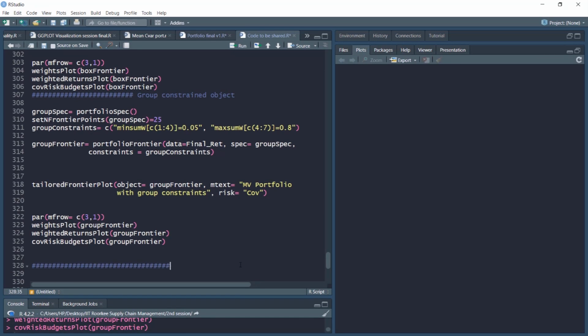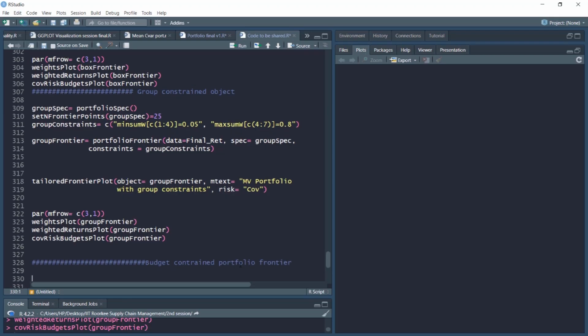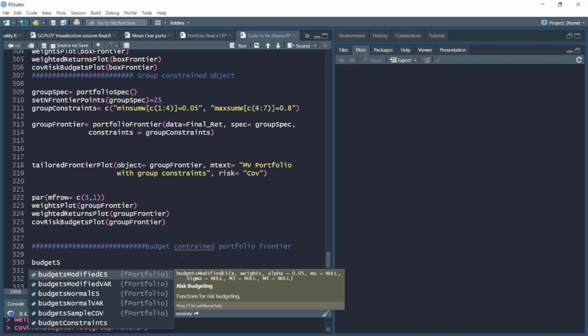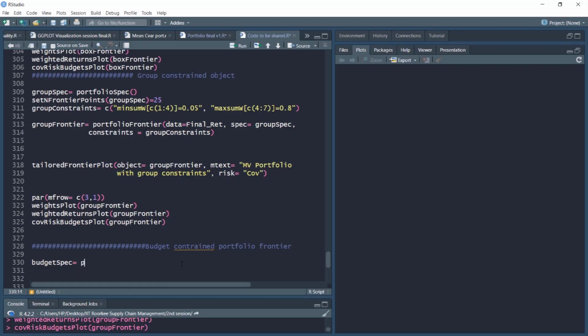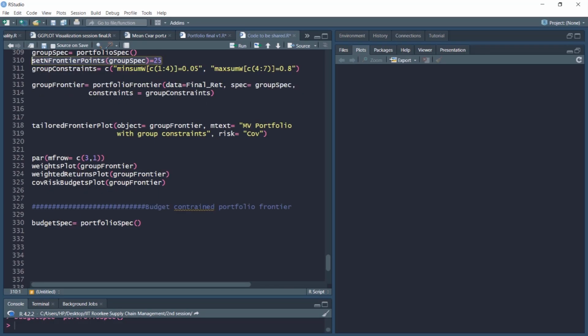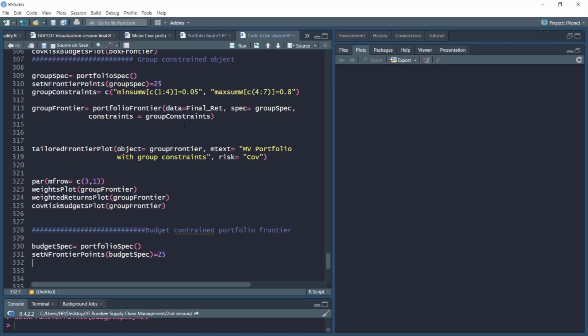In this video, we'll construct a budget constraint portfolio frontier. So let's initiate this budget spec, and again we'll use our portfolio spec object. Again we'll set our frontier points to 25, but let's use this budget spec object here, replace this with group spec. So we have budget spec, and then let's specify these budget constraints.